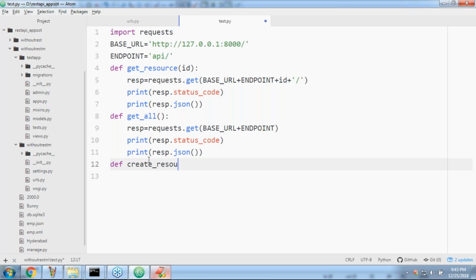Create a resource. Okay, I'm taking new EMP, which is the dictionary, sir. In the dictionary, can you please tell how many fields are there? Please confirm, how many fields are available?